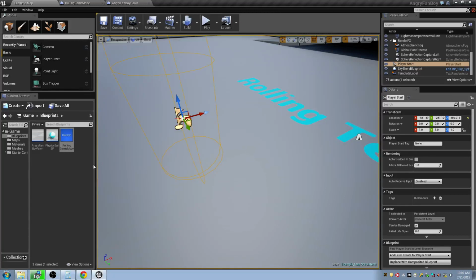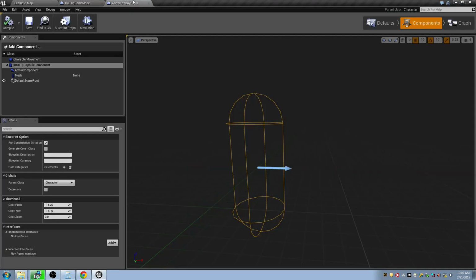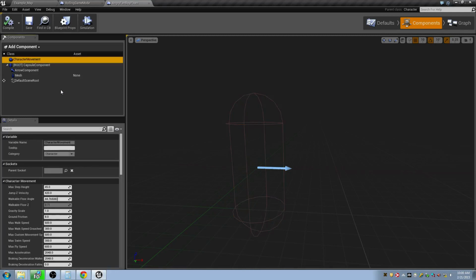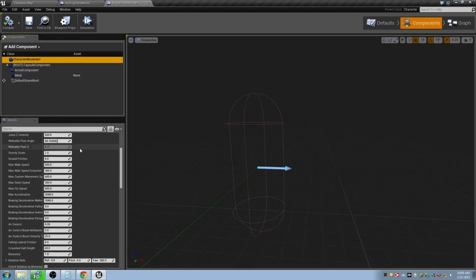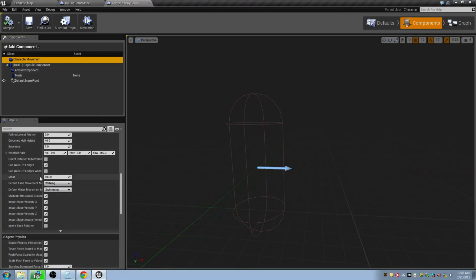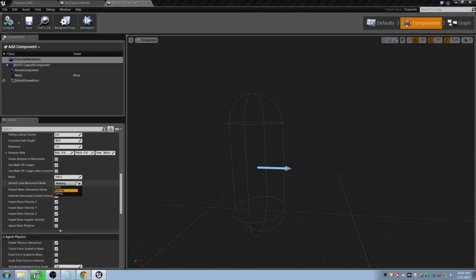So if you go to your blueprint for your pawn, you don't want to have to put a floor every time. No. We're going to make him flying by default. So go to character movement here. Click on the character movement component. I want you to scroll down to the default land movement mode. Where it says walking, change that to flying.